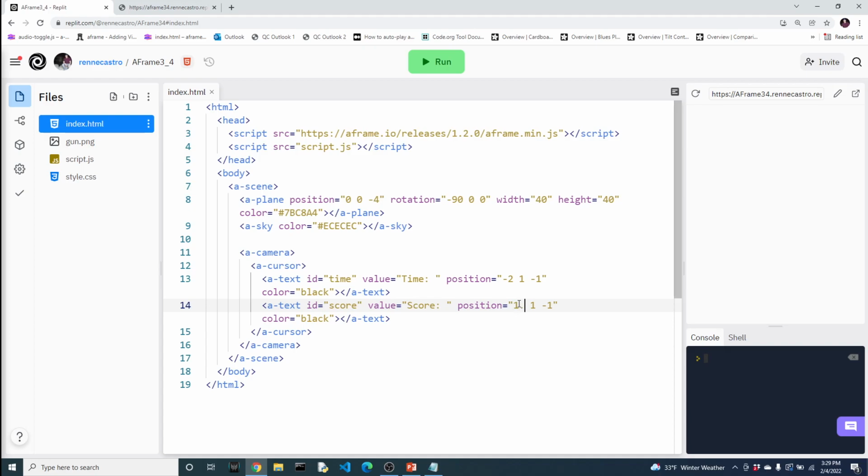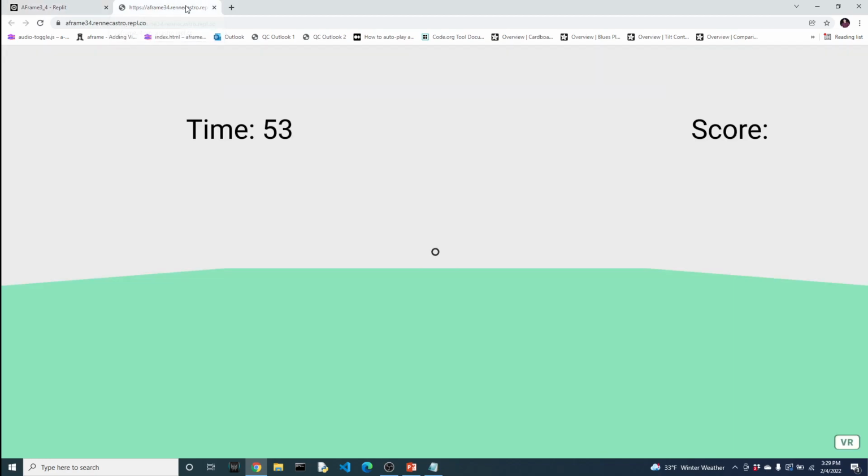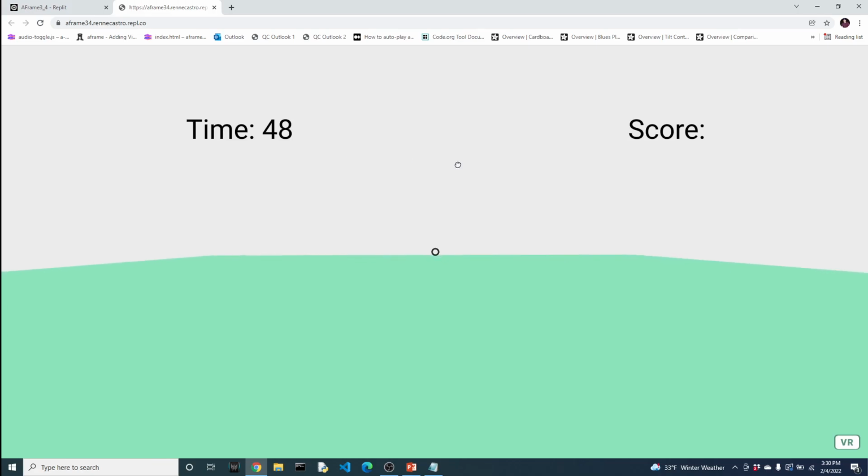Let's do a 1.5. So one thing to note when it comes to text elements, the center point is the left side and it grows out that way as compared to most other components where the center point is the middle. Because there's text that's being added, it doesn't compensate for the size of the text or the amount of text you have in the element. All right, cool. So it kind of feels like a game, but we're missing stuff.